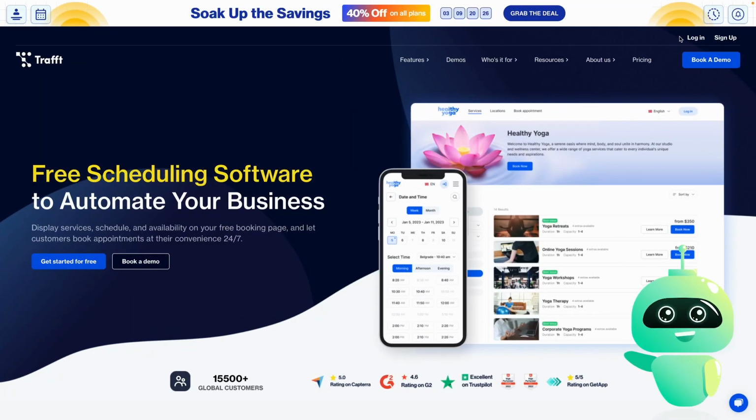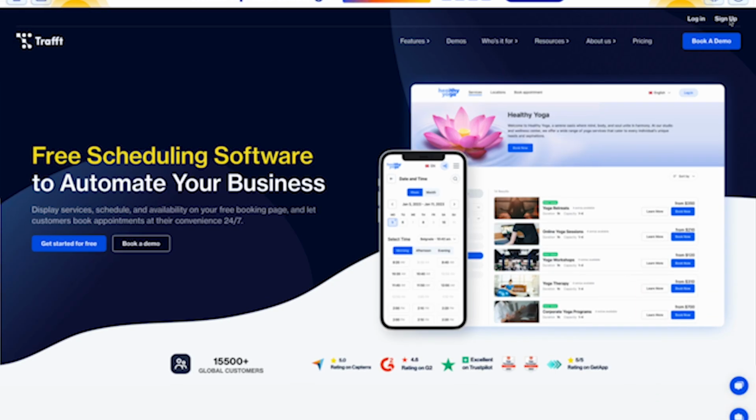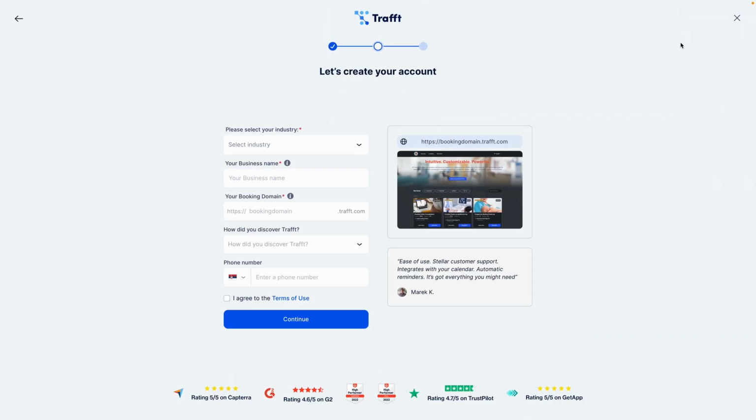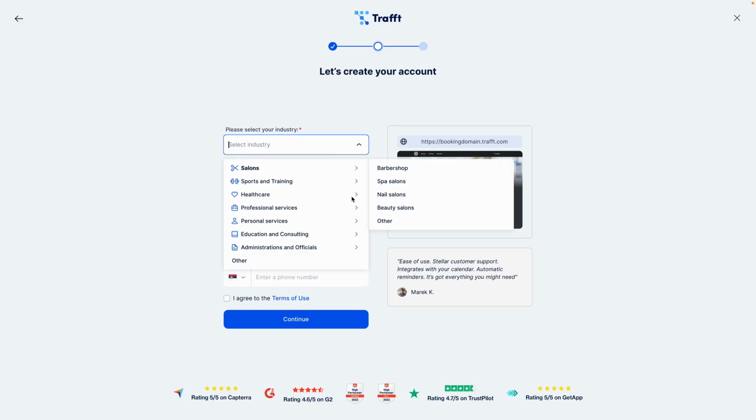Hi there! Today, I'm going to show you how easy it is to create a professional booking website for your cleaning business using Trafft. Whether you're just starting out or planning to grow, you'll see how fast your business can go online and how Trafft gives you everything you need in one place. Let's dive in. We'll start by creating our Trafft account and logging in.